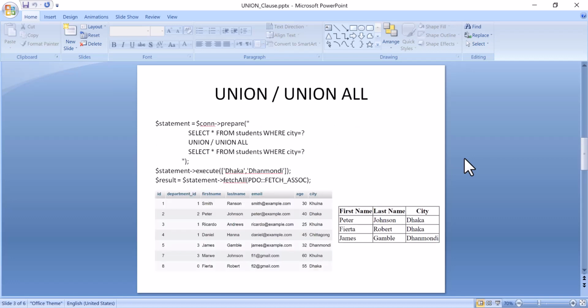So I am going to show you an example so that you can easily understand it. For example, this is the students table. Here first name, last name, email, age and city, along with the department ID of the student are given. Here I am going to select some students who are in Dhaka city, and also those who are in, for example, Dhanmondi.